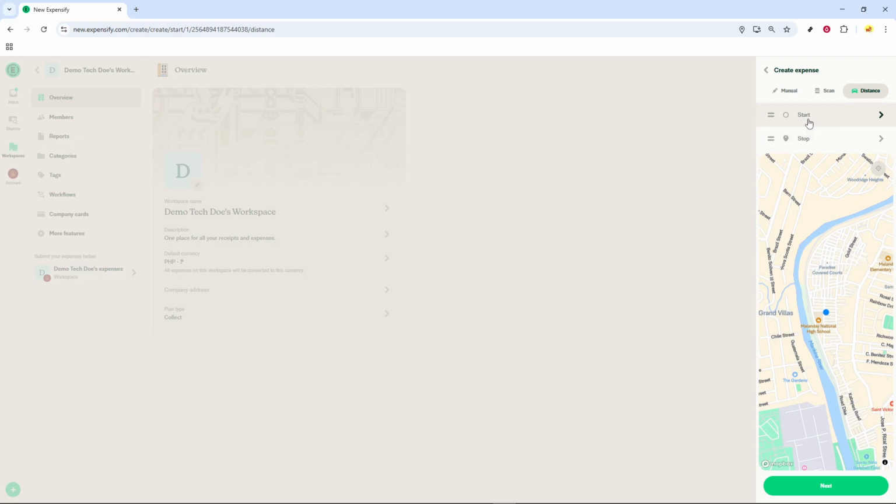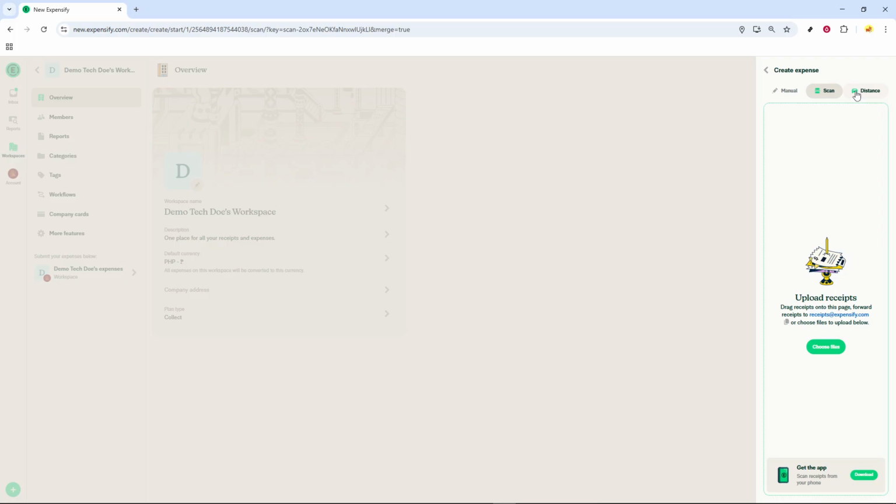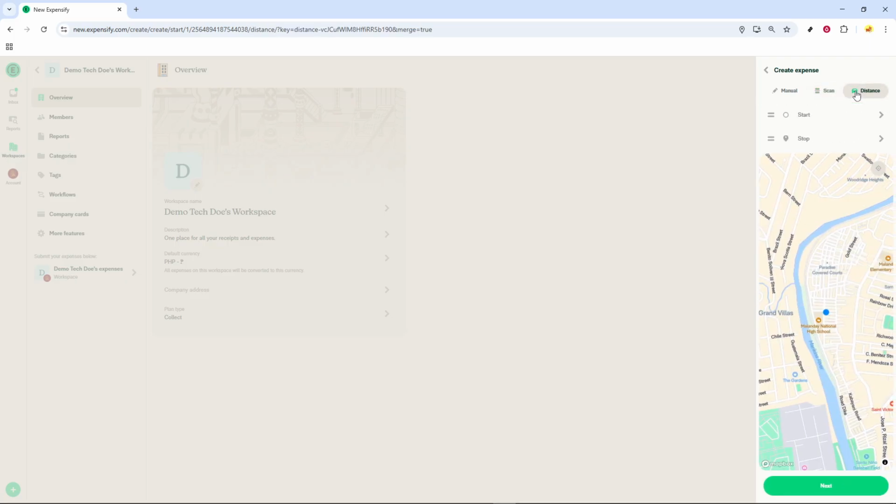Next, direct your attention to the menu and select Distance. This option is specifically dedicated to tracking mileage, making it much easier to organize transportation-related expenses separately from other expenses.